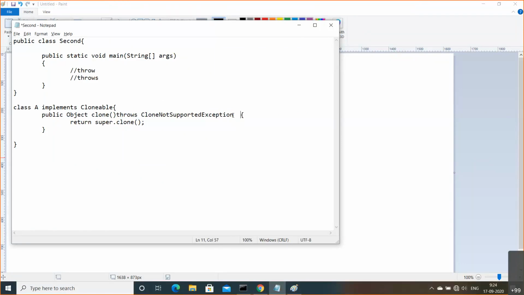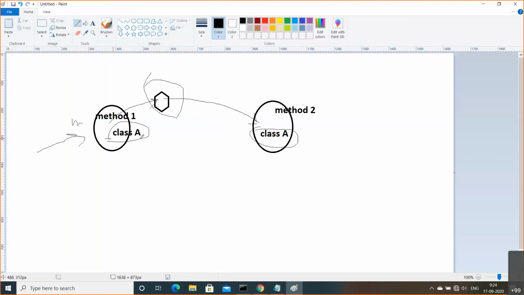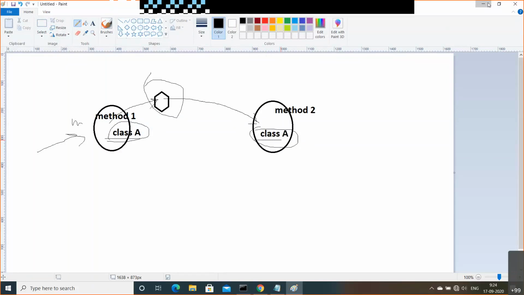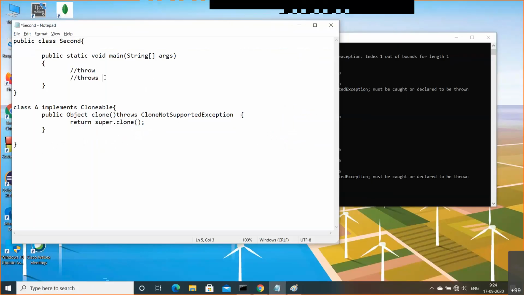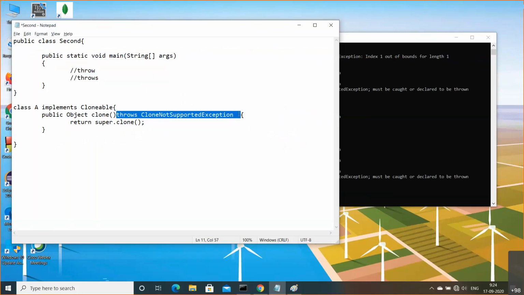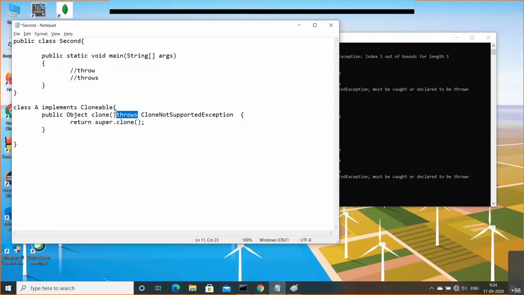right? So in the same way, if this class A is not known to method one and method two, then they are not able to handle it, or they are not able to pass the object of this class A. The same terminology is used by the exception, right? So let's use this word throw and throws. Now throws, I make sure that my method is able to throw the object of CloneNotSupported. Let's understand what you really mean by throws.